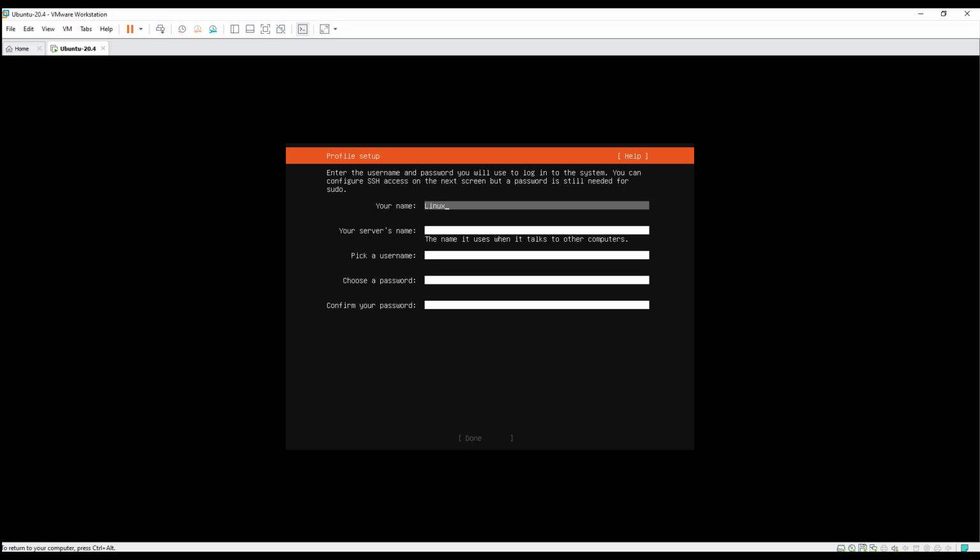Here we type our name, the server name, we pick our username, and then we define our password. This will be a user account that we'll be creating in this box, in addition to the root user that is defined by default. We type Linux Innovations. And for the password, we type Linux Innovations twice. Then we hit Done.